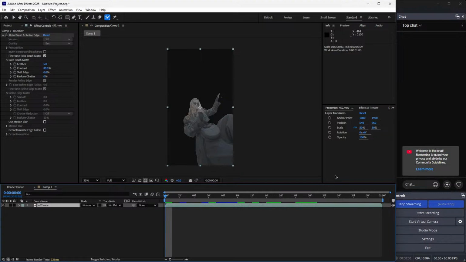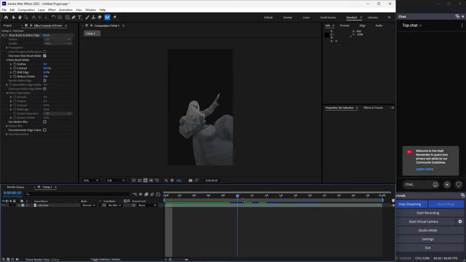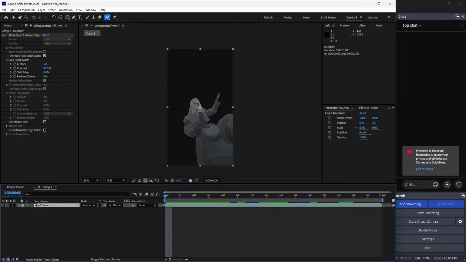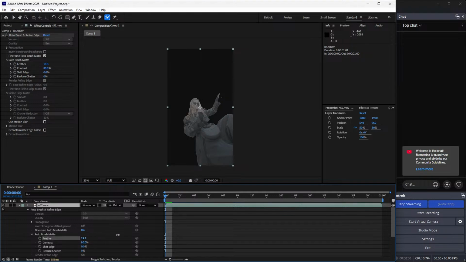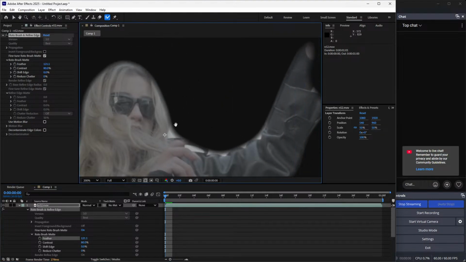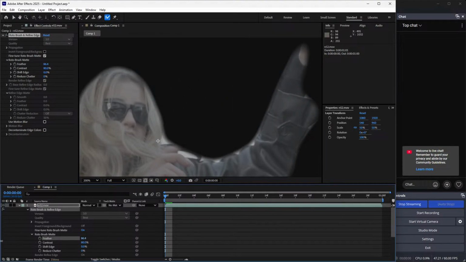Alright, cool. Once you've got this and you're happy with the way it's rendered out, there's stuff you can do inside of the roto brush that you can mess around with. For example, number one is the feather. You can see it makes the edges more blurry. This is really good for getting rid of those sharp edges that you don't really want. I usually set this to about 10 to 20.